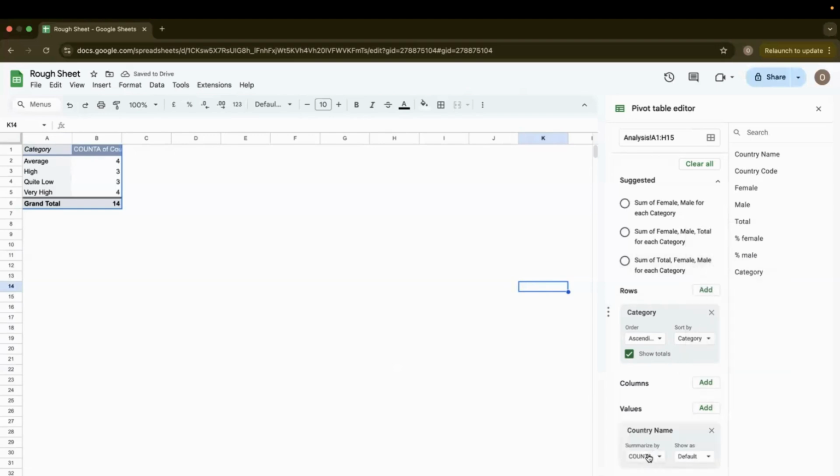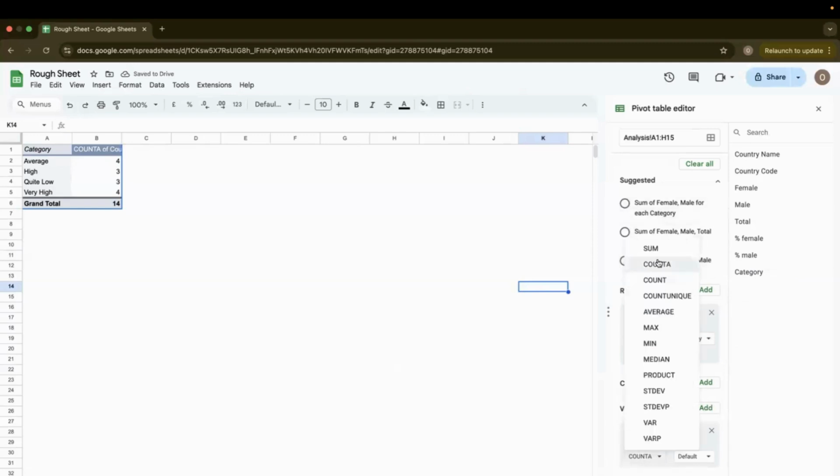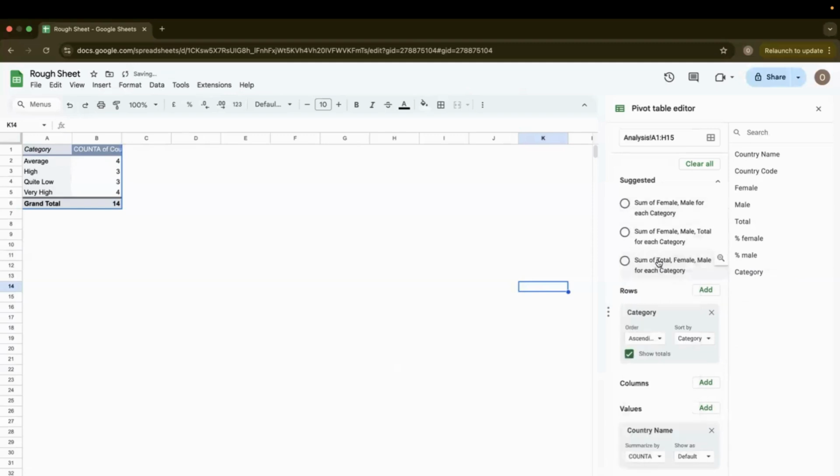And you notice that it's summarizing data by counts. So basically what this means is that for the average category, where the out of school children is average based on the category we created in the previous sheet, we have 4 countries in this category. For the high category, we have 3 countries. For the low category, we have 3 countries. For the very high, we have 4 countries.